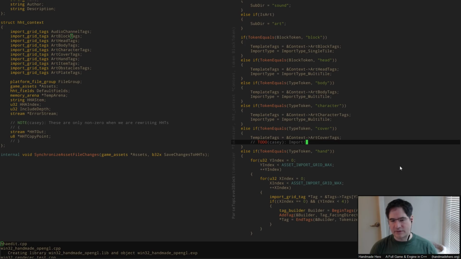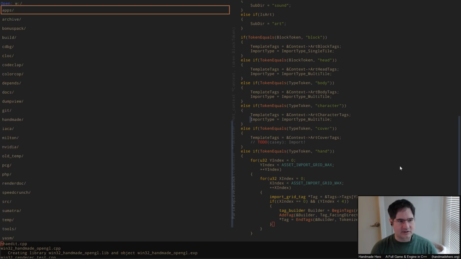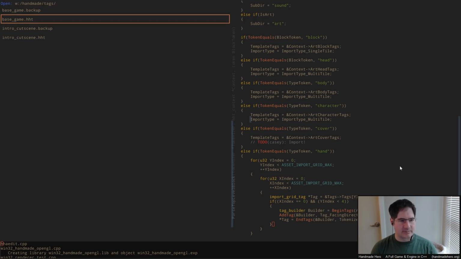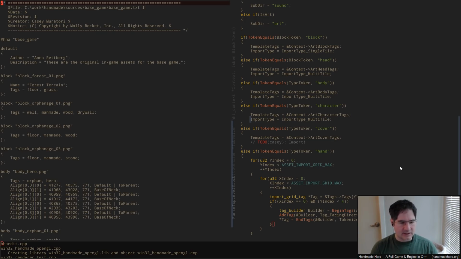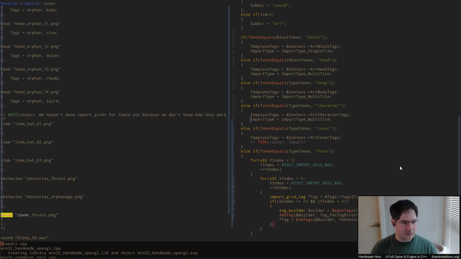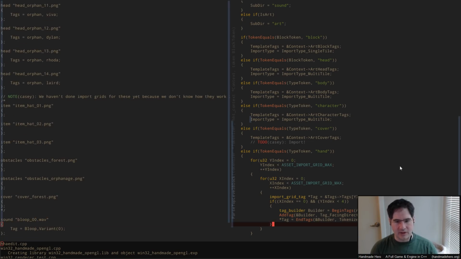In this case, we don't really know what this stuff is yet. I don't know, do we actually have those yet, inside the HHTs? I don't know if we do or not. If we look inside the base game HHT, these things are all commented out. So I'm going to feel free to just go ahead and say, well, it was a multi-tile import.